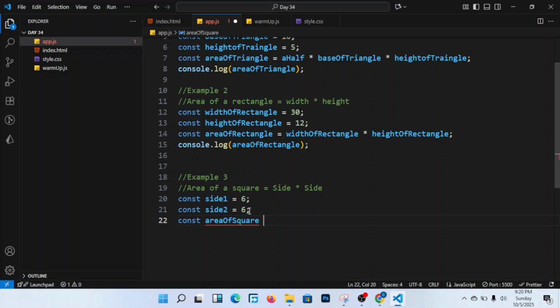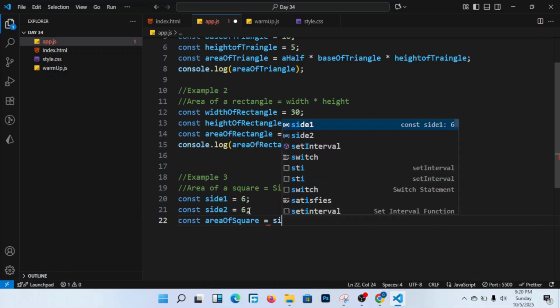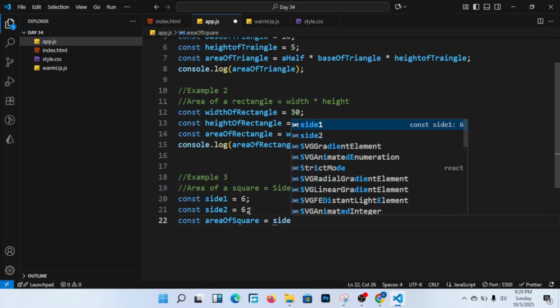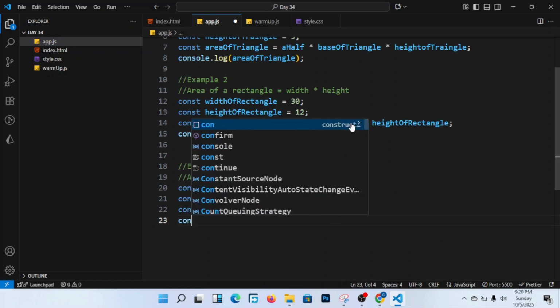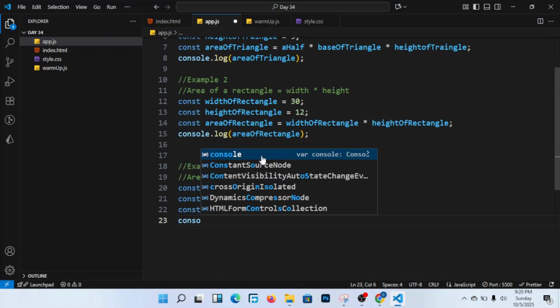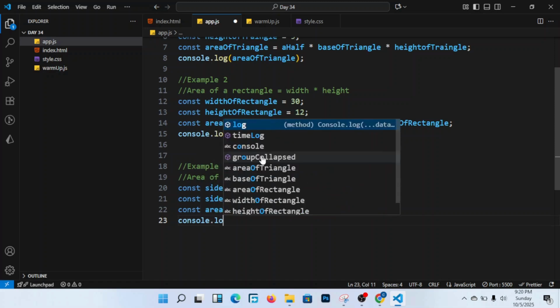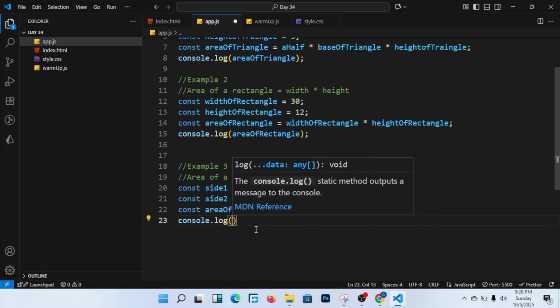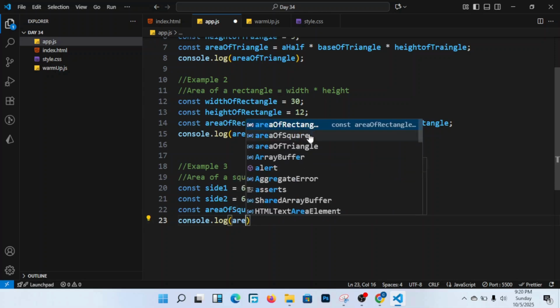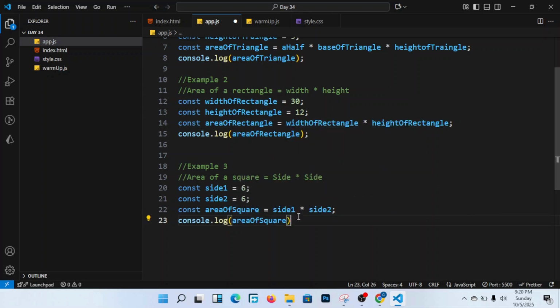Area of square is equal to side 1 times side 1, times side 2 times side 2. Okay, this is good. And then I come here and say console.log, the area of the square. As simple as this.